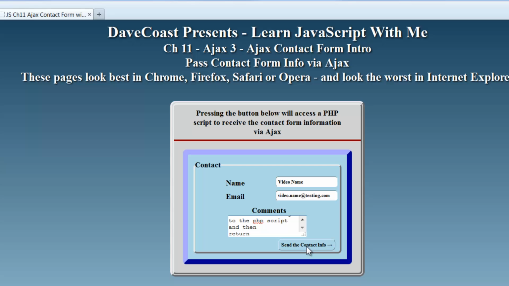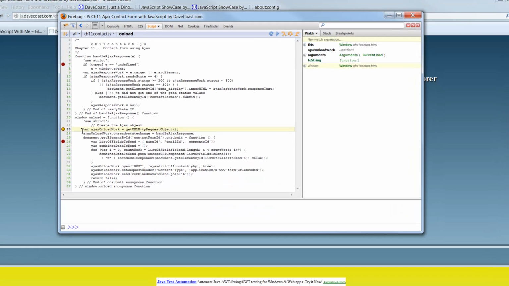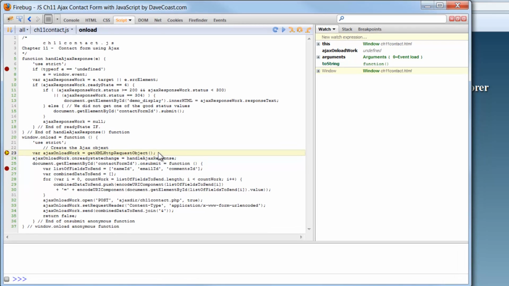I'll press the button, although I really want to refresh this screen, I apologize for that, so that we stop at the window.onload and see that piece there. I kind of jumped the gun. But anyway, I refreshed. Here's window.onload. First thing we need to do is create that Ajax object.